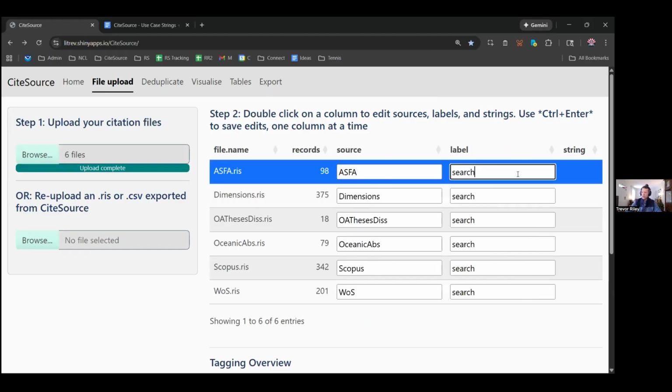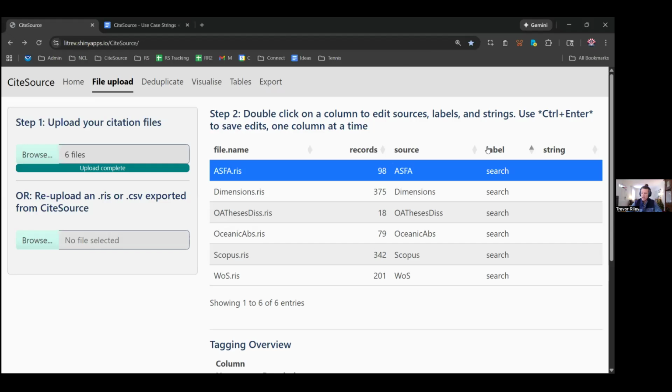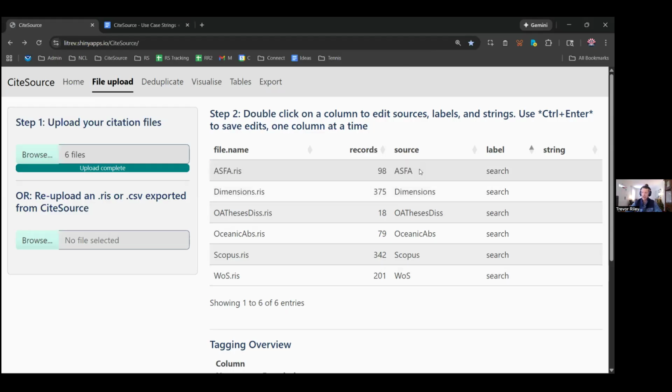The label: there are 3 different labels that you can assign, or that are searches that work within CiteSource. So it's search, screened, and final. Search just represents any file that was a result of a search. So again, these are all results from database searches, and they're not anything that have been screened at title and abstract or final inclusion. So we're going to upload all these.